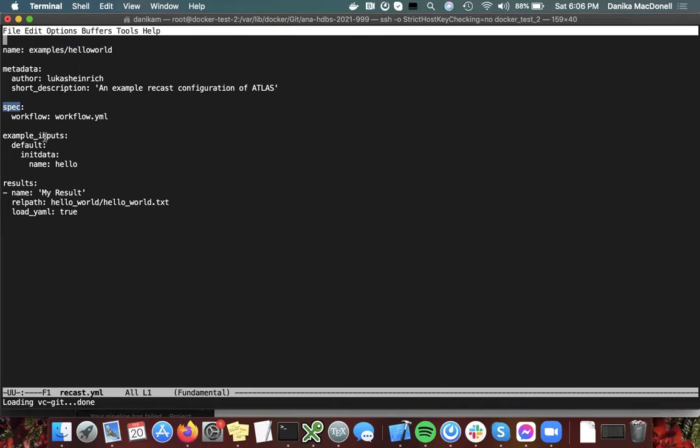And then it provides some example inputs. So in this case, the only input to the workflow is this name variable, and it's providing a value for that variable. And then lastly, the results field is specifying what actually gets output by the workflow. So it's providing a name for the result and also a path where the recast Atlas client should look for the workflow output that is the ultimate result of the workflow.